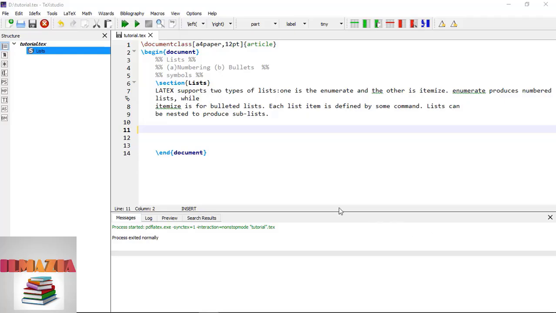So LaTeX supports two types of list. One is enumerate and the other is itemize. Enumerate produces an enumerated list, while itemize is for bulleted lists. Each list item is defined by a command. Lists can be nested to produce sublists as well.